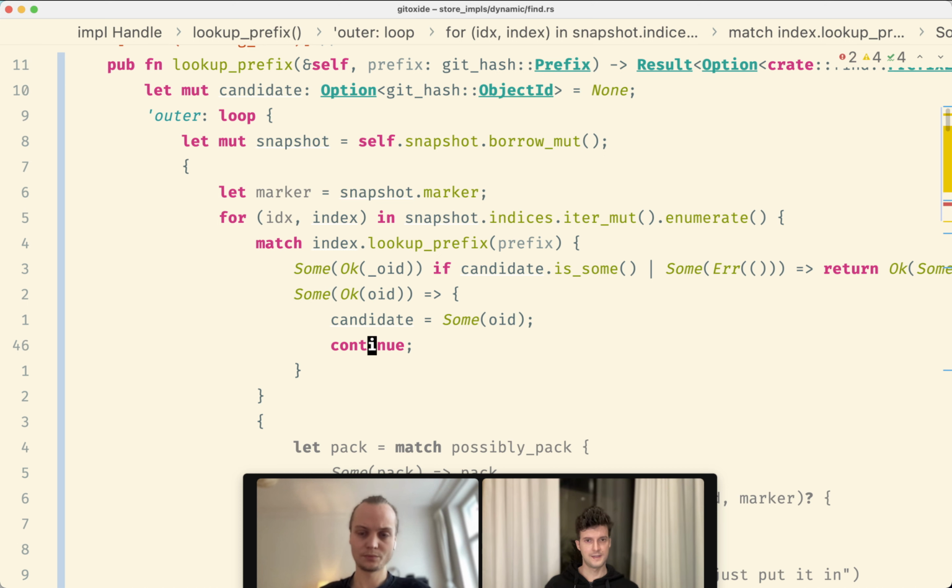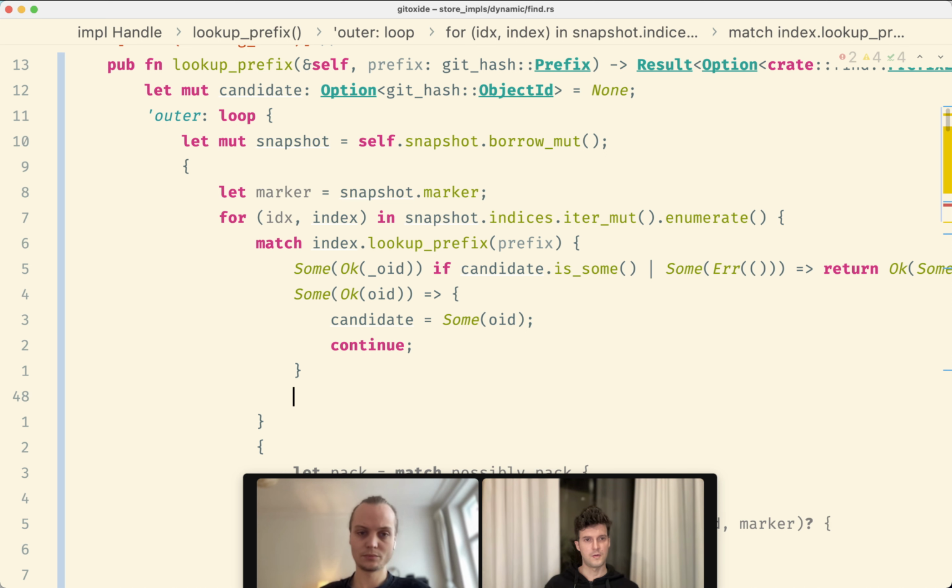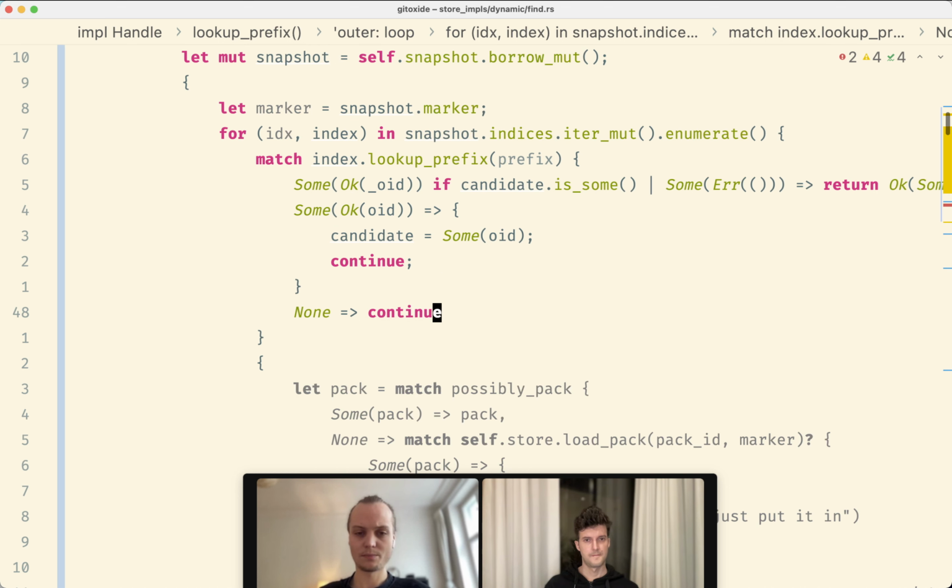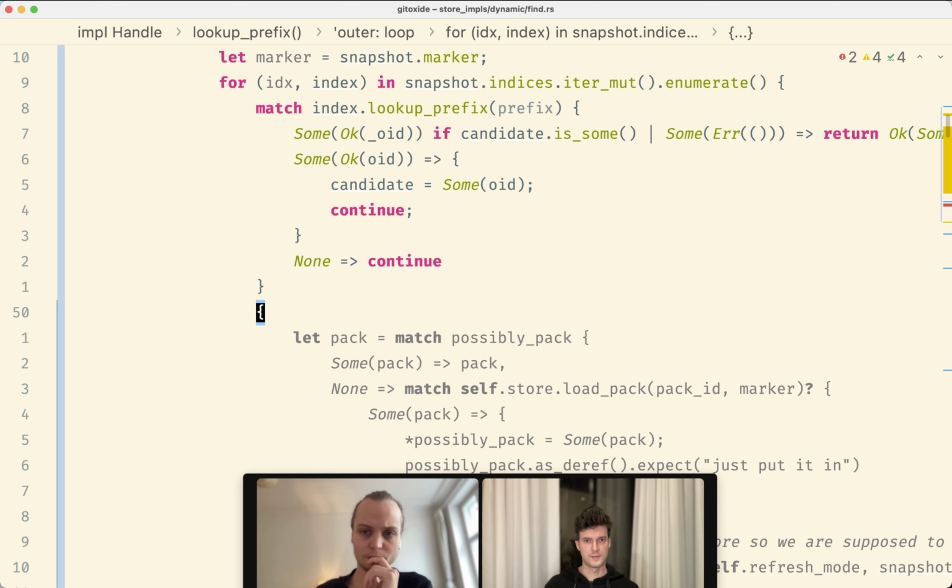Then the first time we see a candidate. And now we have some okay, we have some error. And now we have none. And none just means continue. Yeah, keep looking. Because we still have to go through the subjects. Yes, go through all the packs. And then eventually you will end up at the loose objects.